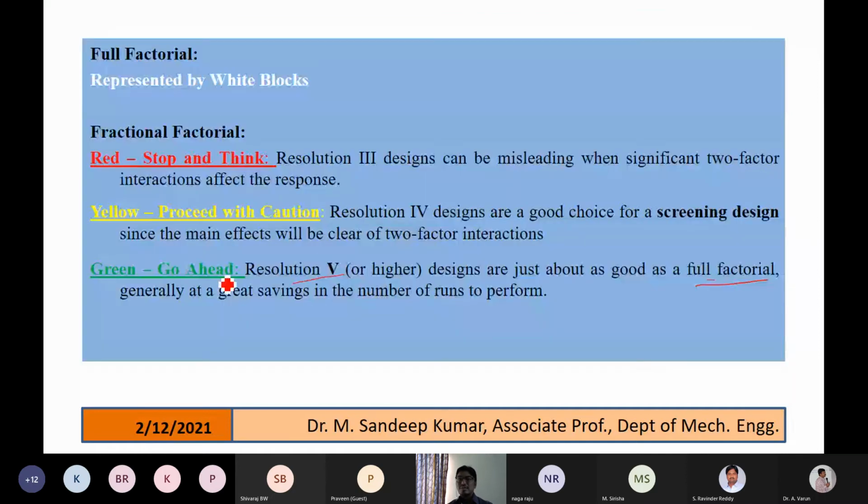Okay. Or else, yes, it's called as resolution 4 design. This is just a number given. Okay. So these are good choice for screening designs, since the main effect will be clear of 2 interactions. Okay. Yes, you can consider, but with caution. And the resolution 3 design can be misleading when significant 2 interactions are affecting.